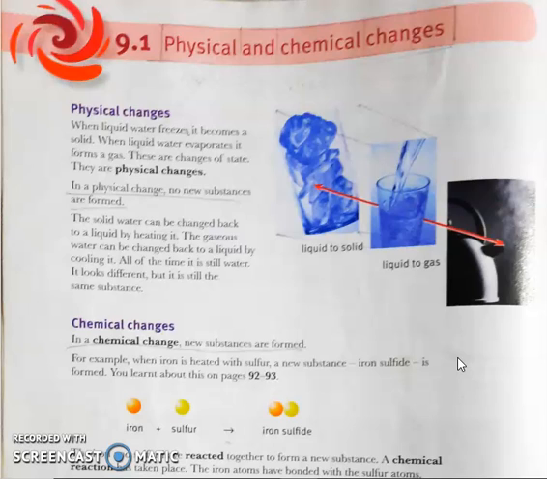Okay, another example is wax. We know that the wax will solidify or melt, and again it will solidify. So it's just a temporary change. Here also no new substances are formed. So the main thing about a physical change is that physical changes are temporary changes and no new substances are formed.